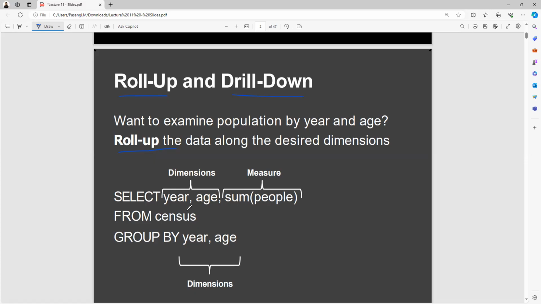From where we are going to select or retrieve all these dimensions and measures is from the census. Census කියන table එකෙන් තමයි අපි මෙන්න මේ අපිට අවශ්‍ය dimensions උයි measures උයි ඔක්කොම retrieve කරන්න යන්නේ. එහෙමත් නැත්නම් select කරන්න යන්නේ. And then we are going to group by the year and the age. We are going to group this data by these two dimensions, the year and the age.